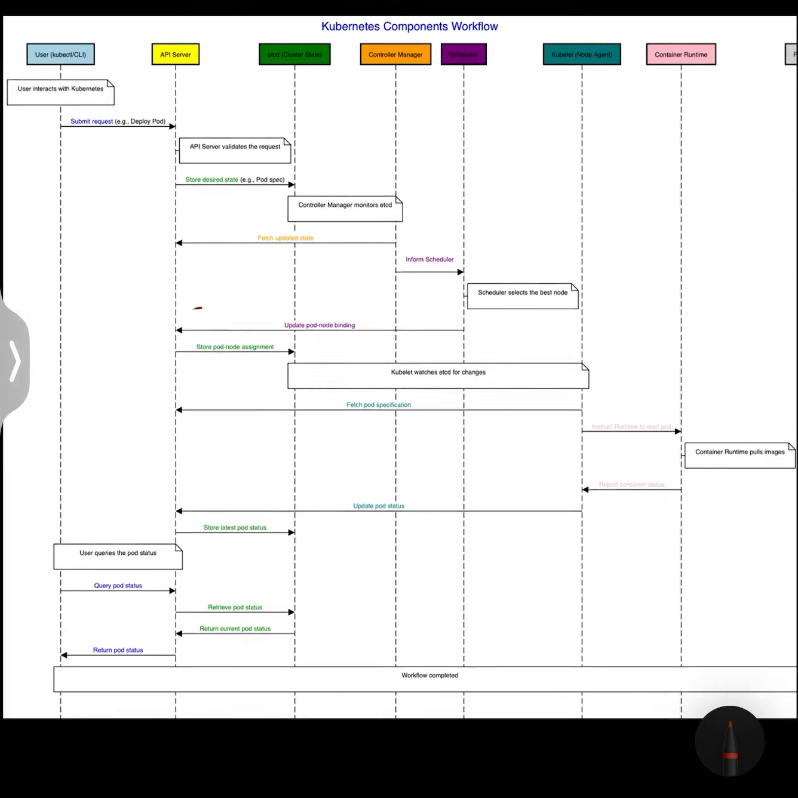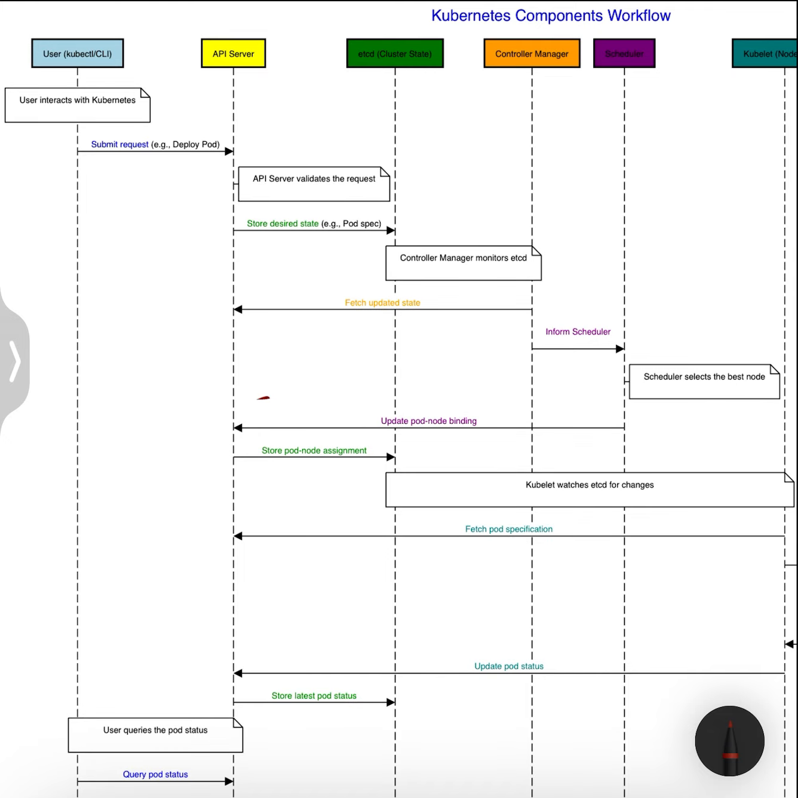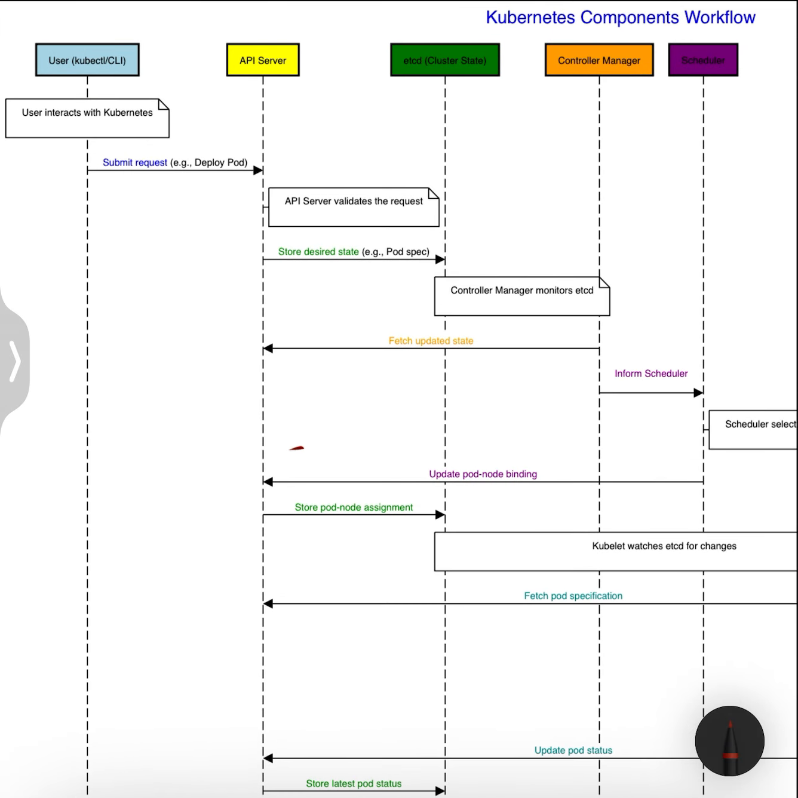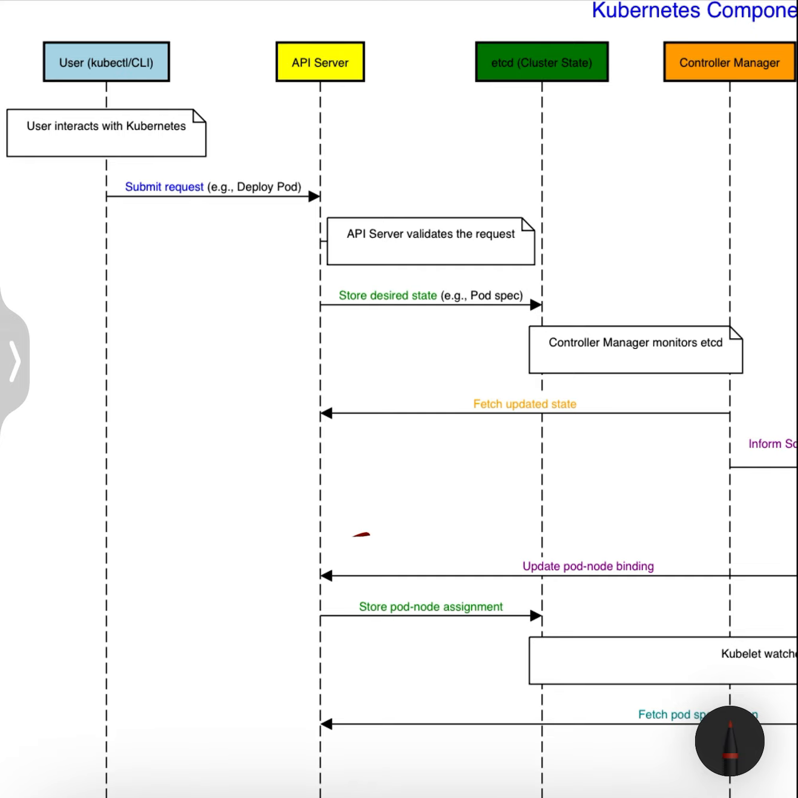Comprehensive explanation of Kubernetes Components Workflow. The Kubernetes components work in harmony to manage and execute user requests, such as deploying a pod or querying its status. Here's an in-depth walkthrough of how the components interact to fulfill a user request, ensuring consistency, scalability, and reliability.